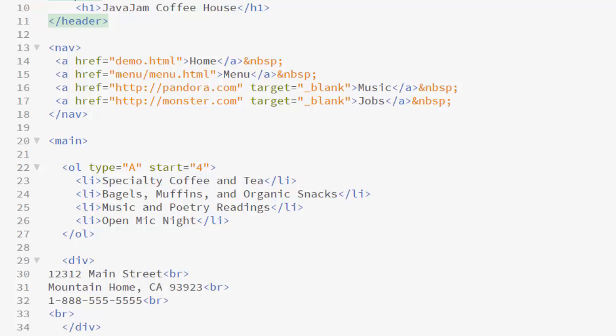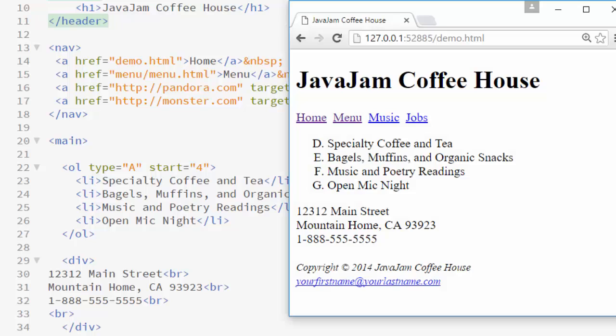All right, so here we have breaks, which takes us down to another line. A div is nothing but a container that you can use for any purpose. And here we have our div here.